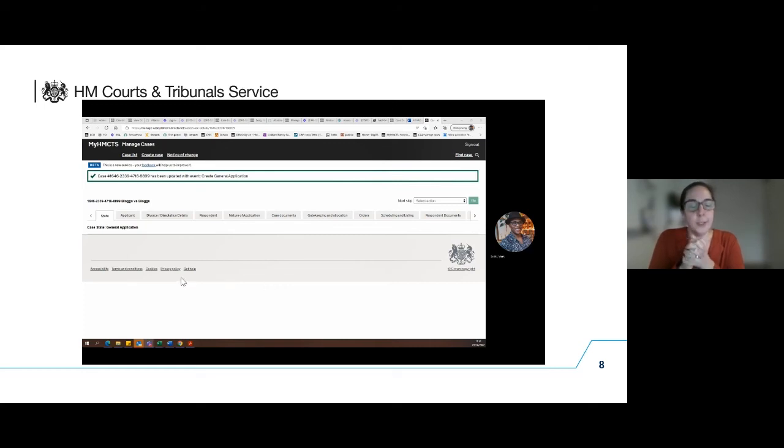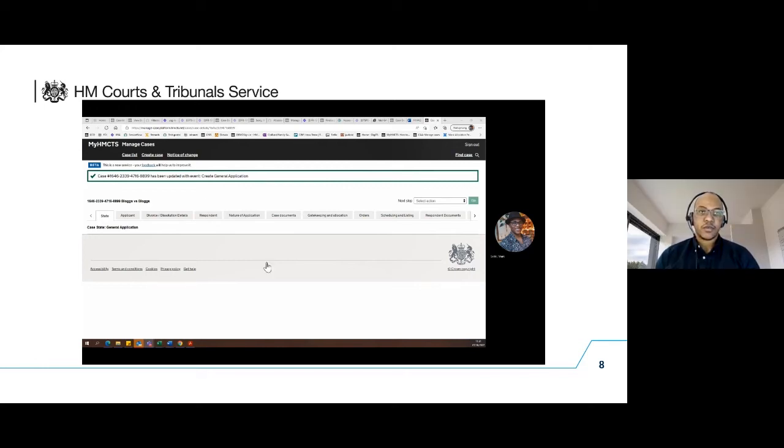Someone's asked if we could just clarify how you assign cases to colleagues, or how they can assign cases to their colleagues. Yeah, I'll take that one. So in your case list, you will see there's a little tick box next to each case. If you select the tick box and then scroll back up to the top of your screen, there is a share option. If you click on share, you can share multiple cases, or you can share just one case.